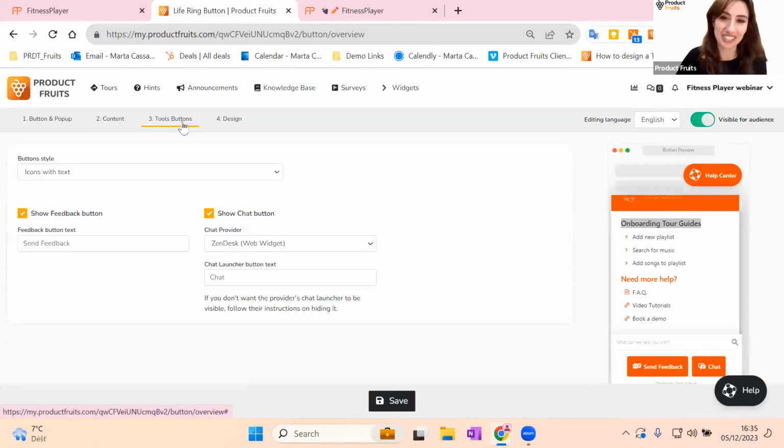And now we go to section 3. In section 3, we define which kind of button we want and if we want them.